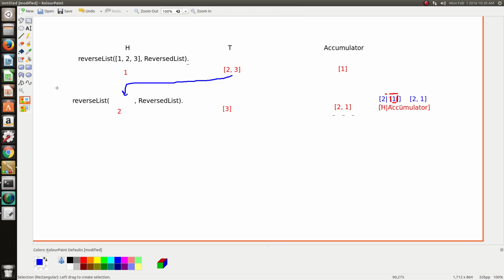So that means that the next call will just simply pass in the tail again. Therefore the head is just 3 and the tail is an empty list, and the accumulator is going to be 3, 2 and 1 now, because we're just going to add 3 to the previous accumulator of 2 and 1 by using this syntax here. That means we finally arrive at our base case.